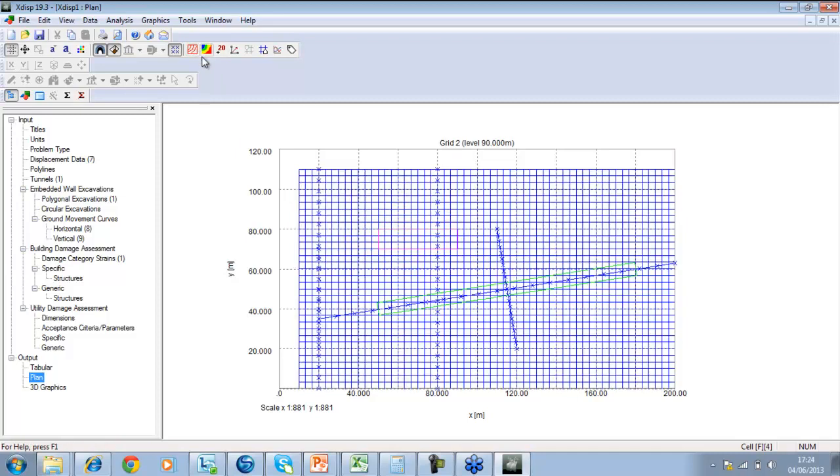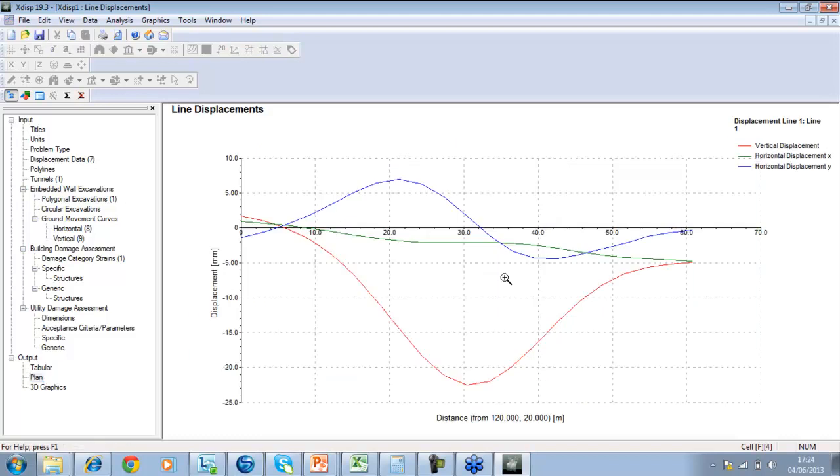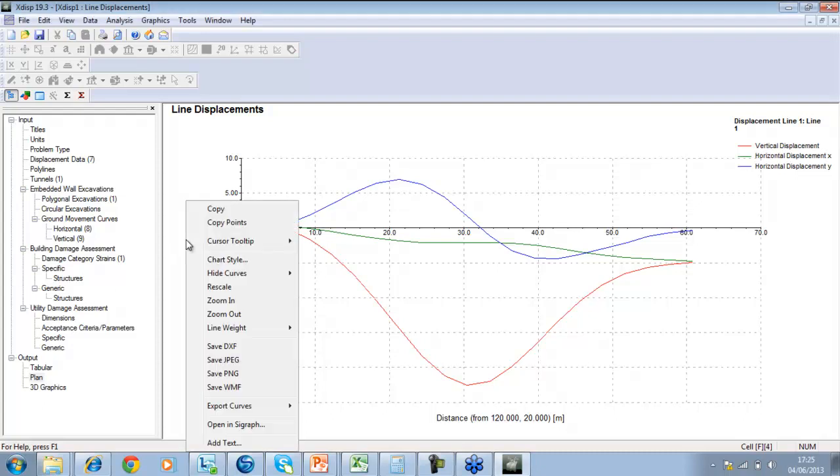But I'd also like to look at maybe a few line graphs to see the settlements as you go along a line. Maybe these lines might represent a utility or another tunnel or something of interest. I'm going to click on that, and as you can see, I've got the vertical displacements and the horizontal displacements there. So very quickly, a lot is produced by this program. If I right click, I can also change the chart style. I can export this and save it as a JPEG or anything along those lines.